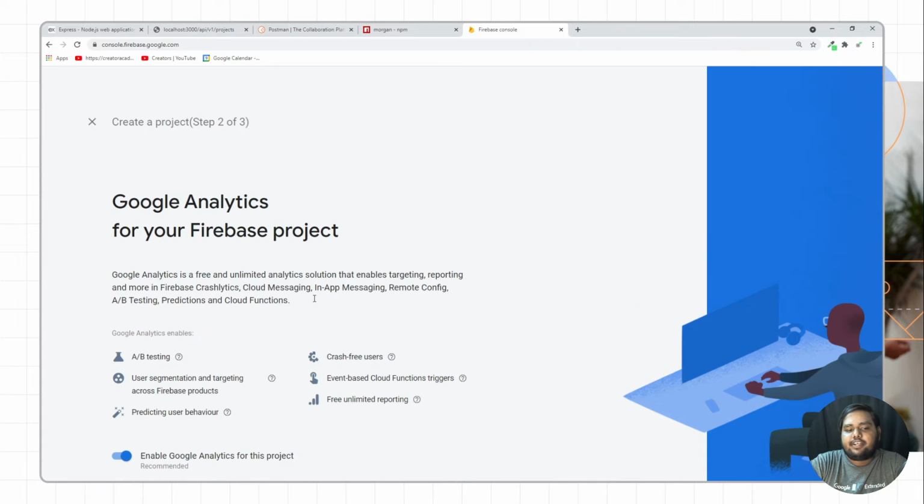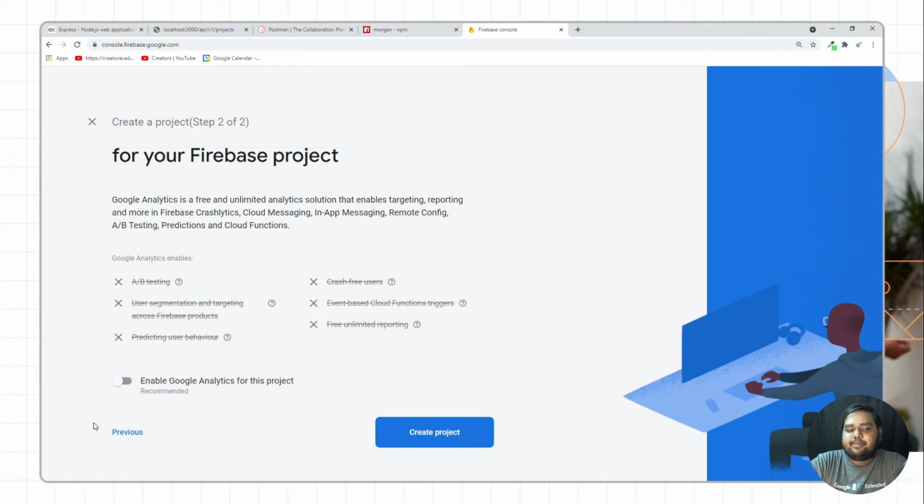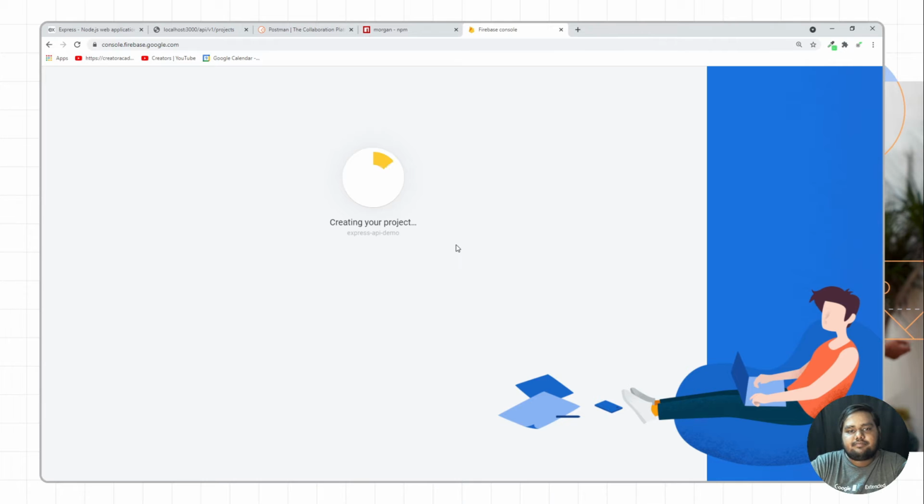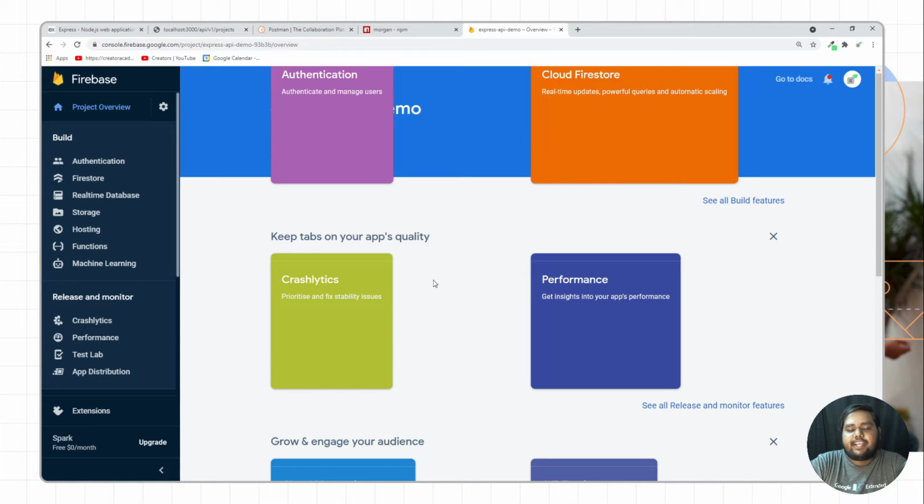I'll click on the continue button, and then I will disable this Google Analytics part, and then click on create project. Yeah, my project is created. So I'll click on the continue button, and then we have a project dashboard. This is the project console.